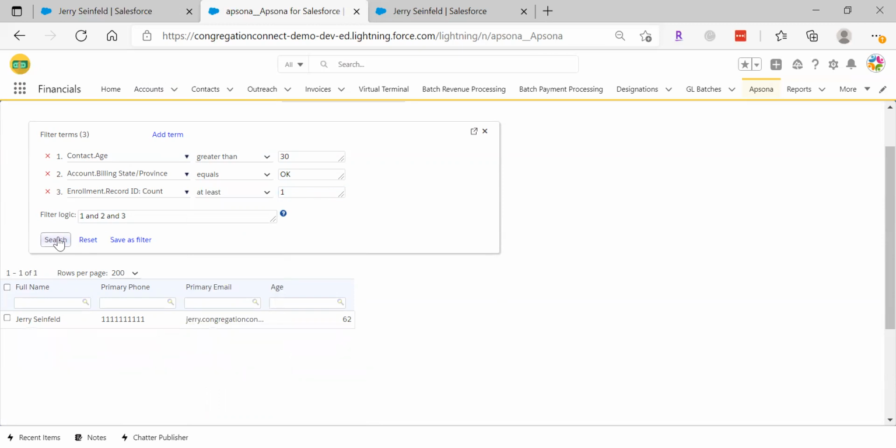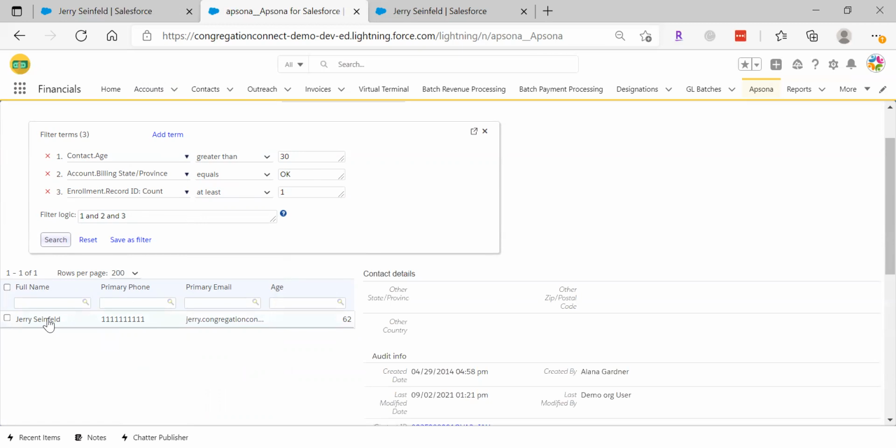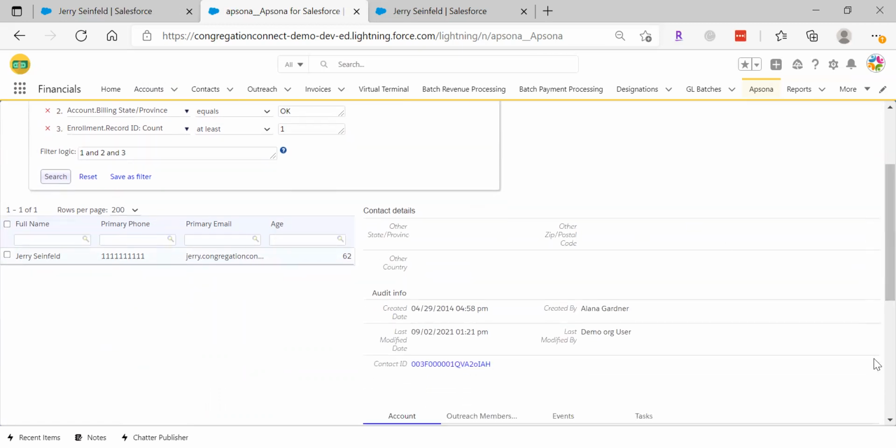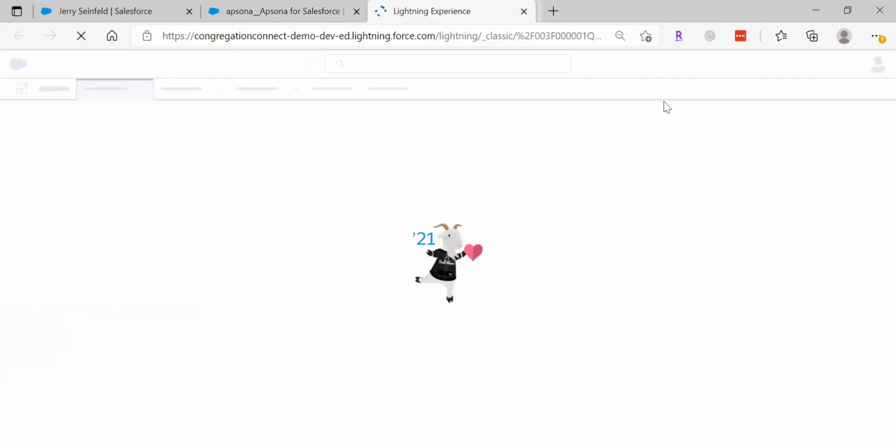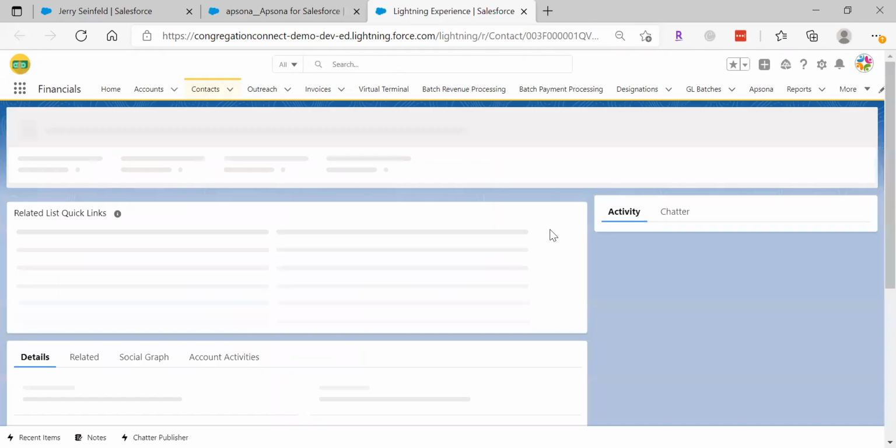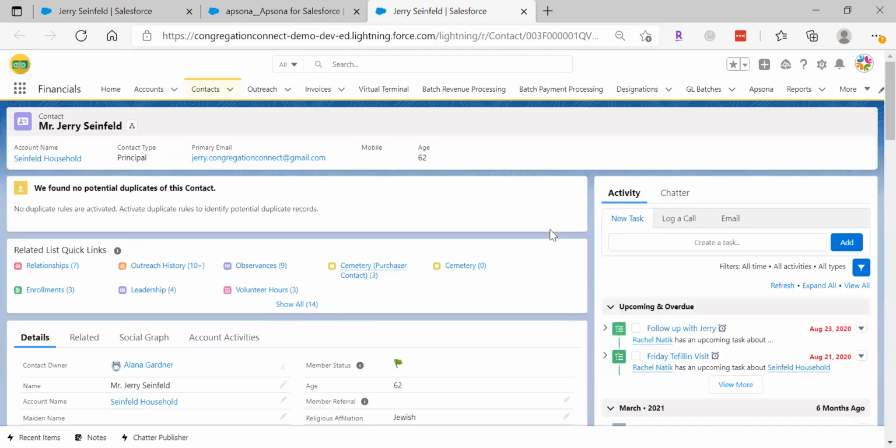Now we search, and it looks like Jerry Seinfeld is the only one who is over 30, lives in Oklahoma, and has at least one enrollment. And how can we tell this? We're going to click on Jerry Seinfeld, like I was mentioning before. The only reason I ever click on it is that now I can click on his link, which goes directly to Jerry Seinfeld, so we can test everything that we wrote.